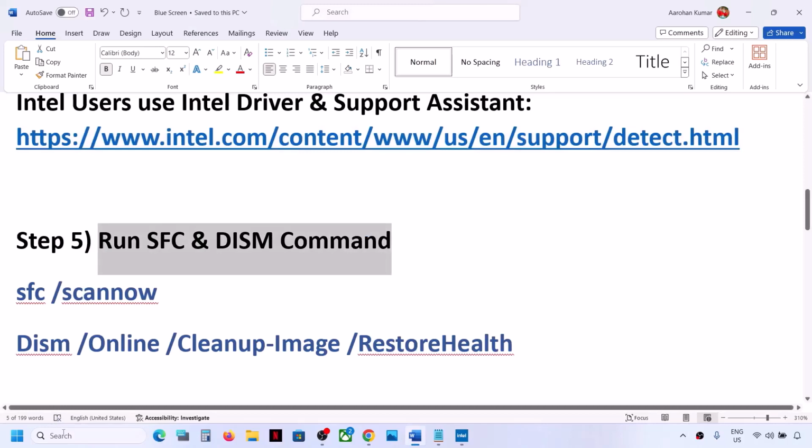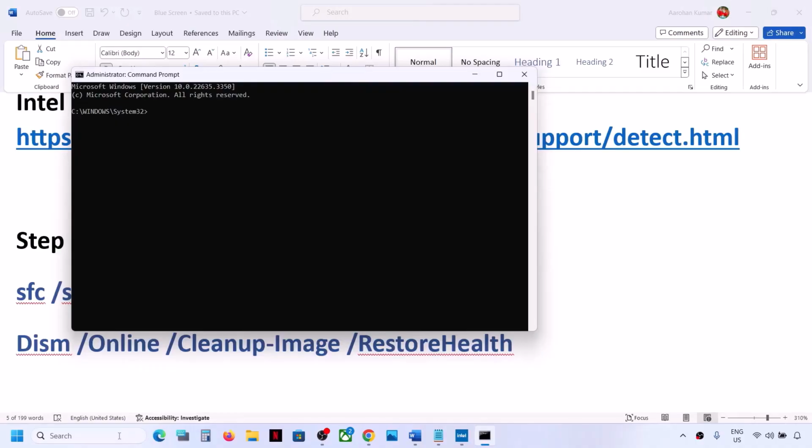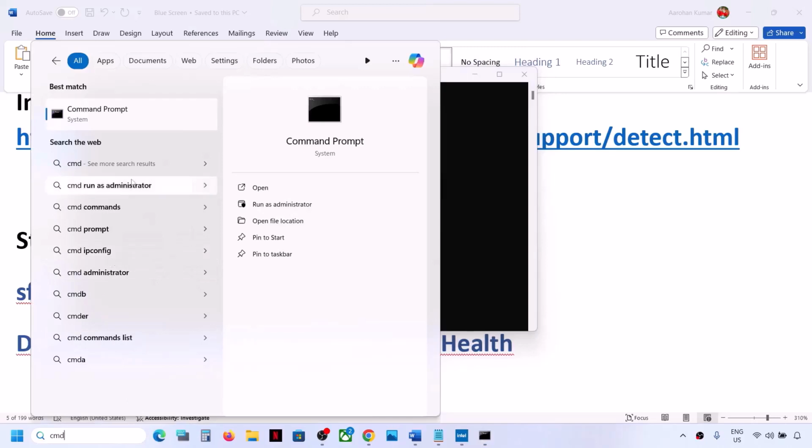Now for this, type in cmd in the Windows search box, right click on the Command Prompt app, and then click on Run as administrator. Make sure that you open Command Prompt as an administrator. Always open Command Prompt as an administrator, it is important.